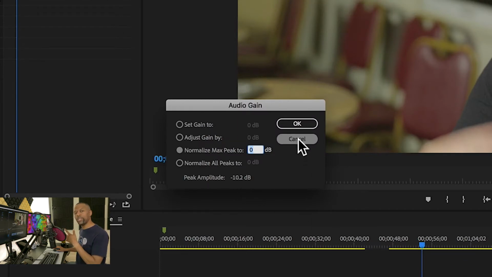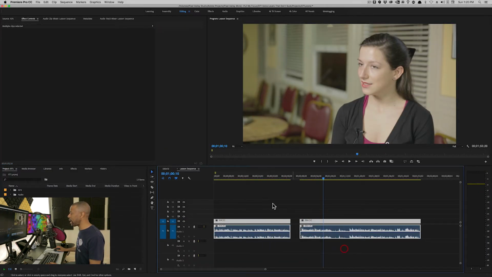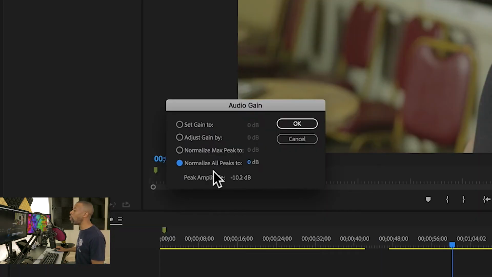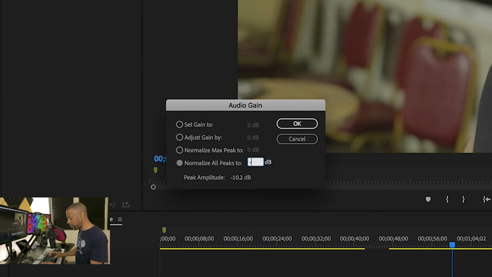All right, they're pretty much in the same range, but if I want to do both of these clips, I have to select both of them, bring up my audio gain, and then use normalize all peaks to. If I set normalize max peak to, it's going to take one clip's peak and apply it across the board. That's not good enough. You need to see every clip's peak and then normalize to that peak. So you're going to use normalize all peaks to, I'm going to say negative 3, or you can give it some leeway. You can say negative 4, anywhere between negative 6 and negative 3.